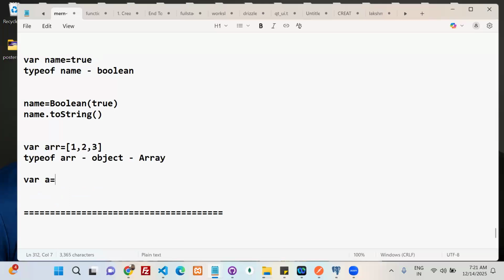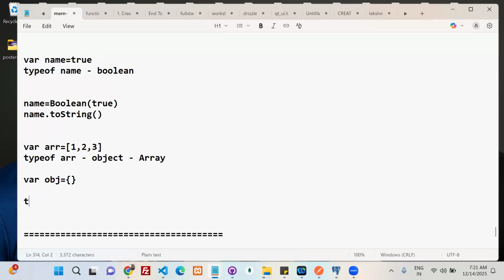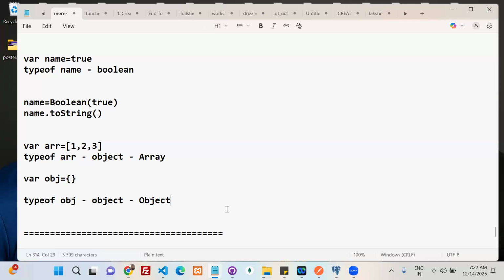Var obj equals something like this. The typeof obj is what? An object of which class? Object class. Agreed? Yes, sir. Okay then.